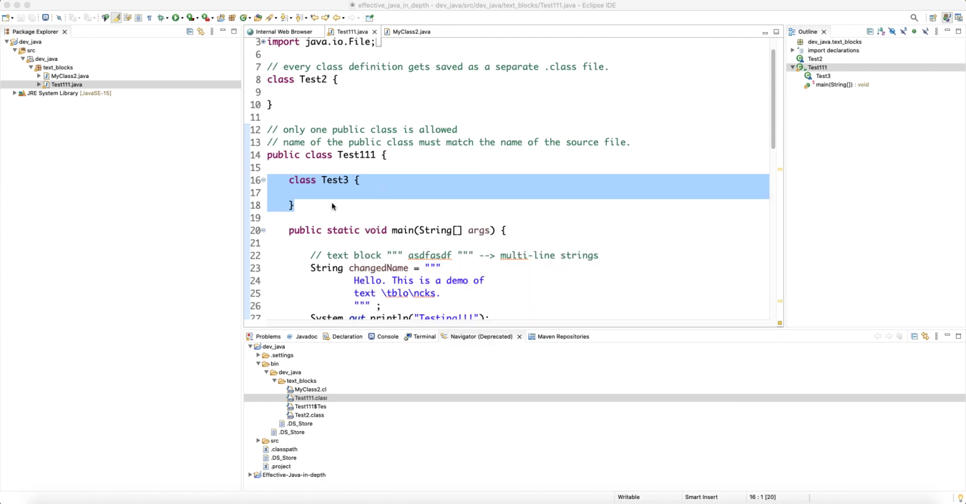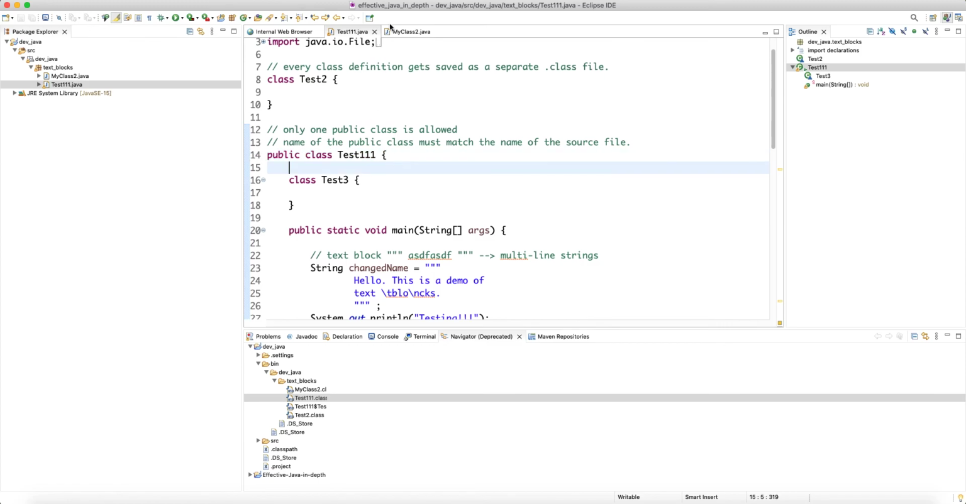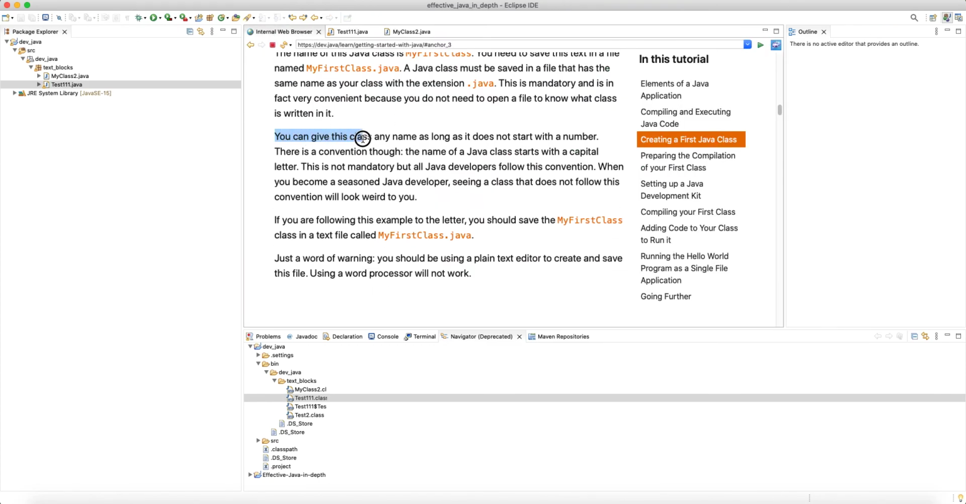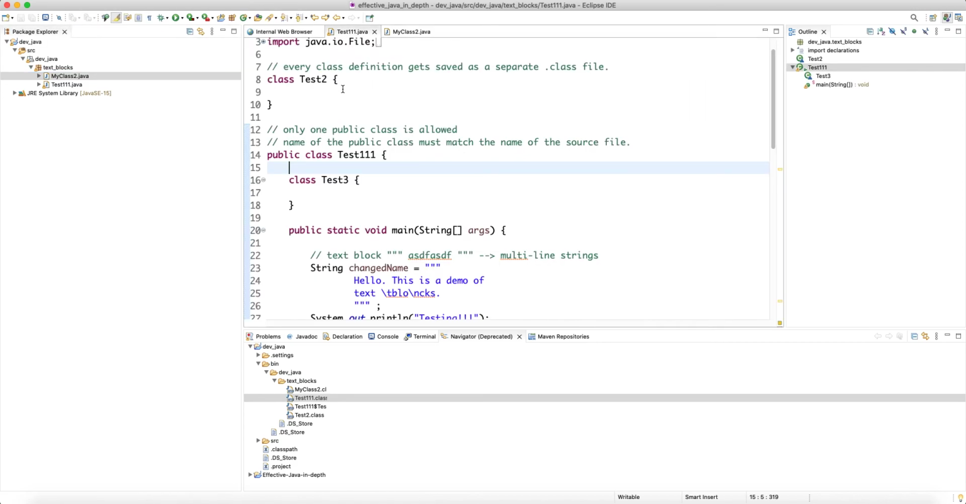dollar inner class, right? This is how the JVM differentiates the inner classes, the classes that are defined inside the scope of another class. So you can give this class any name as long as it does not start with a number. So with the naming convention of the classes and the source files, it shouldn't start with a number. There is a convention though. The name of the Java class starts with a capital letter, and this is called the Pascal naming convention. So you want to make sure that your classes start with a capital letter. And if you have multiple parts, test2 for example, you go with the Pascal naming convention, which means the first letter of each part of the name is going to be capitalized.